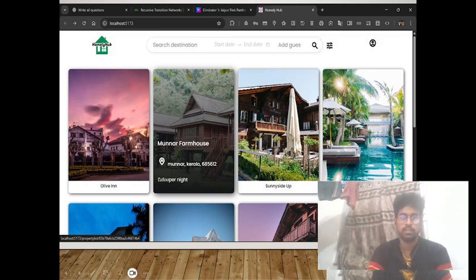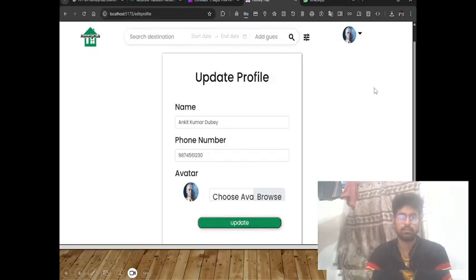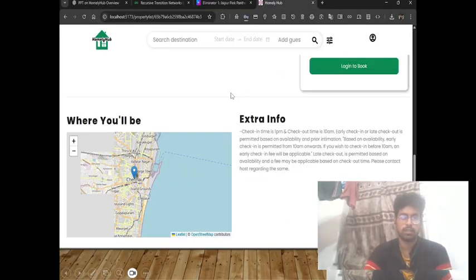This is the front page. This is the property listing page. This is the user page. This is the registration or update profile page. This is a map which is used in the details of the property.